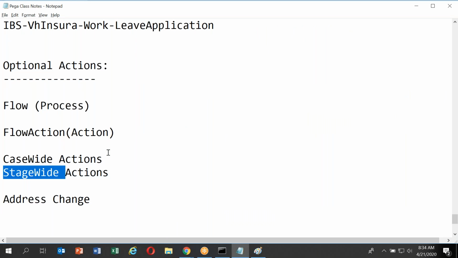Based on the scope of that particular action, either it is a process or a flow action, you want to define whether it is throughout the case type or specific to a stage. If it is specific to a stage, we call it stage-wide actions. If it is specific to the entire case lifecycle, then we call it case-wide action. You understand this or not? Or do you have any questions?